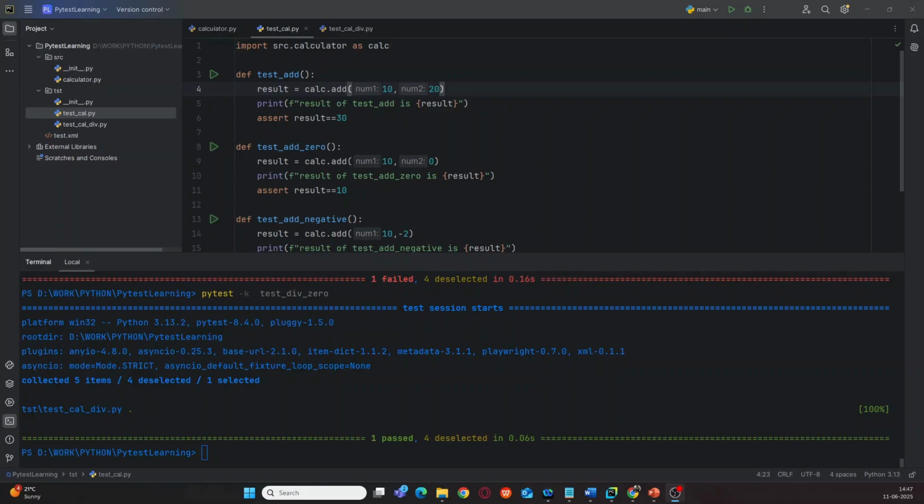Now let us try to organize all our test cases inside a test class. To do so, I have to create a class.